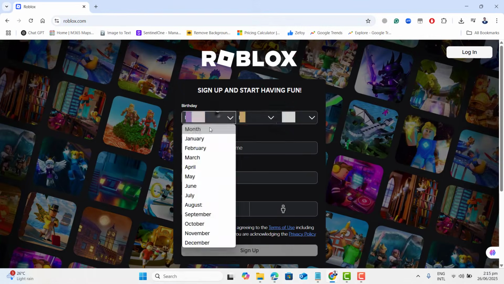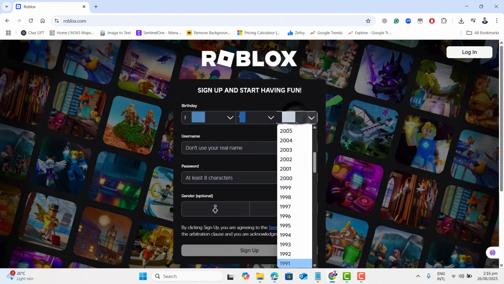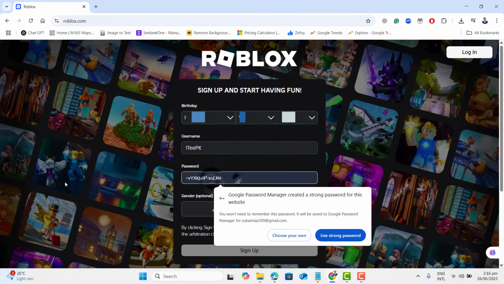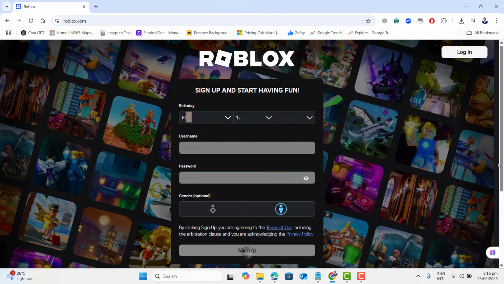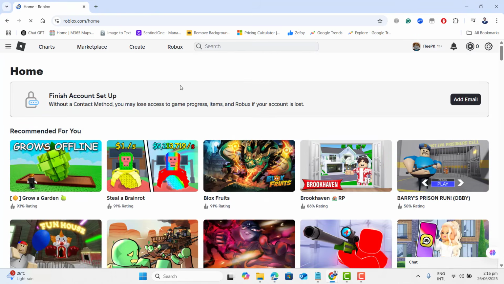Let's start with method 1. Go to roblox.com and enter quick sign up information. Enter your date of birth, create a username and password, choose your gender, and then simply go ahead and click on sign up. It's completely free, super, and quick.